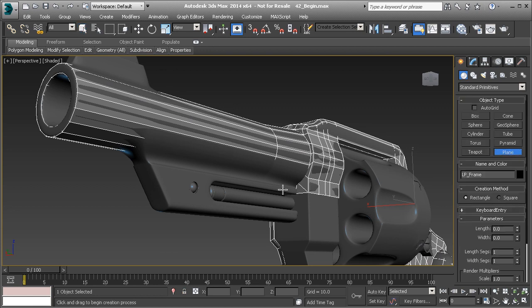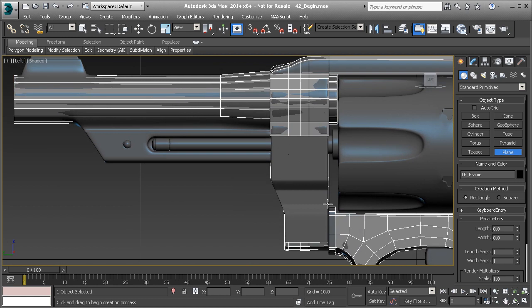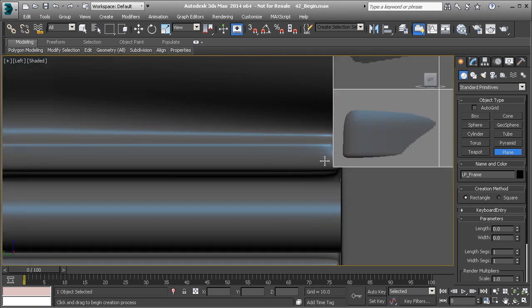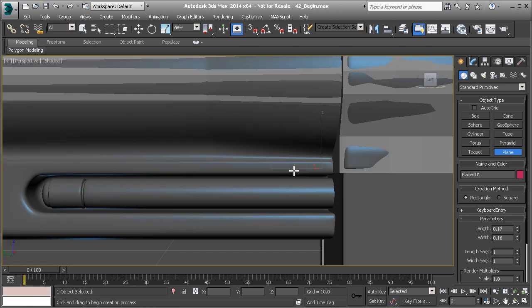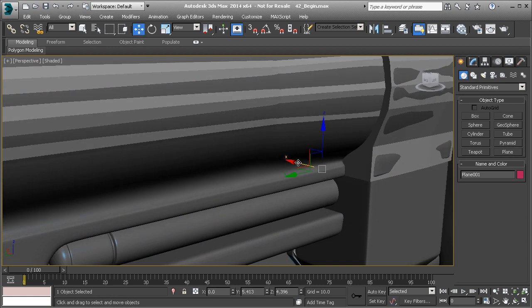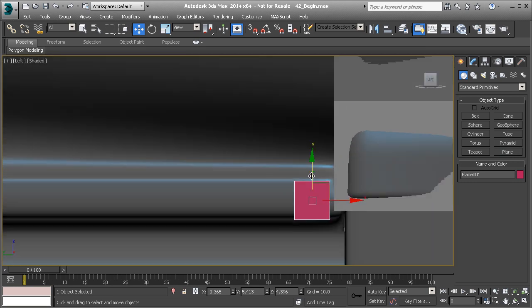So let's go to plane, and I'm going to go to my left view and drag and drop a plane in. Go ahead and hit F3 so you can see through the wireframe. Release that, and let's pull that to the surface here. So we're going to pull that forward, and then just go to our left view. Let's take a look at what we've got. We want this to butt right up against the edge there, just like so.